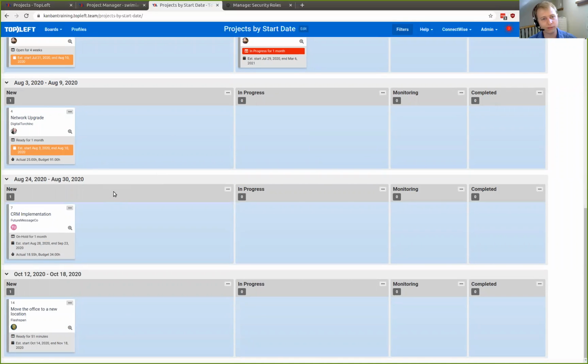But maybe as you get into September or October, and you know your staff is back and things are ramping up again, then maybe starting five projects in 1 week is okay. But it gives you that visibility that you don't have just in ConnectWise or Autotask.